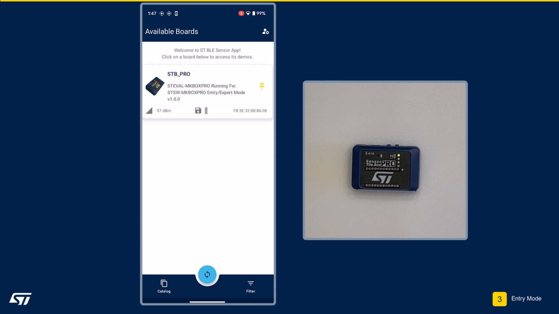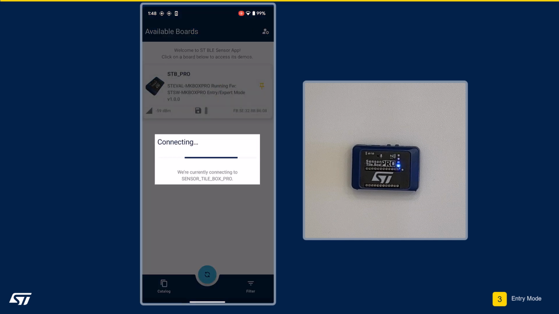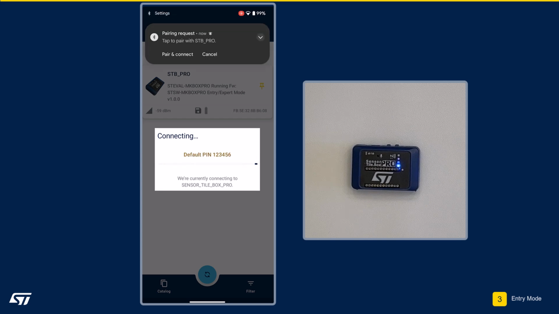Once you've granted permissions, the app will scan for nearby compatible devices. After a few seconds, you should see a new board appear in the list named STB_PRO. This is your SensorTile.box PRO board. If you do not see your board after a few seconds, tap the double-headed arrows at the bottom of the screen to rescan for known devices. Tap the board name to initiate a connection to it. This will create a Bluetooth connection between the mobile device and the SensorTile.box PRO board.